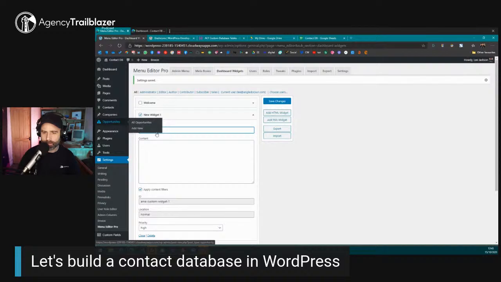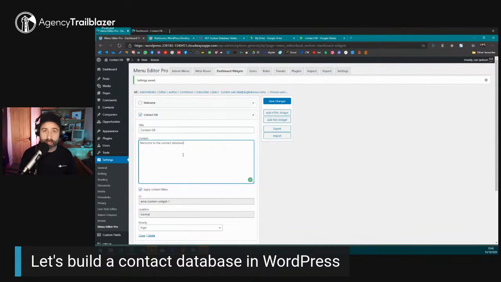So contact database. Welcome to the contact database. And the cool thing here is you can actually use shortcodes if you've done a little bit of code or you're using some ACF shortcodes to display some data, maybe latest posts and stuff like that. You could also throw those in as your widgets, which is pretty damn cool.